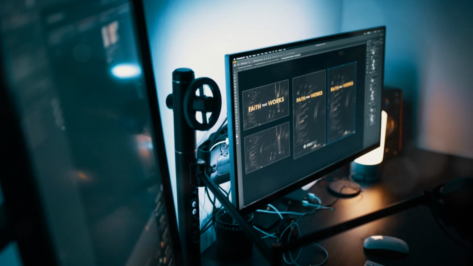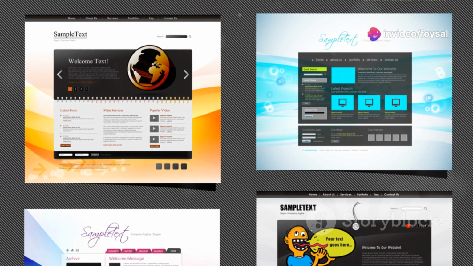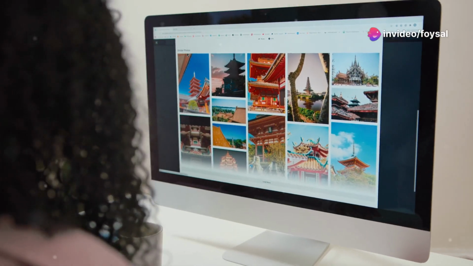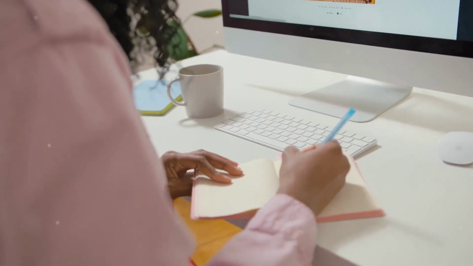Now, let's talk about templates. These are complete designs, pre-made by professionals. All you have to do is tweak them a bit. Change the text, swap out images, adjust colors, and bam, you've got yourself a custom design.